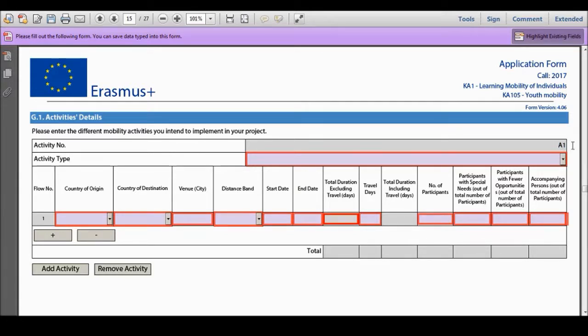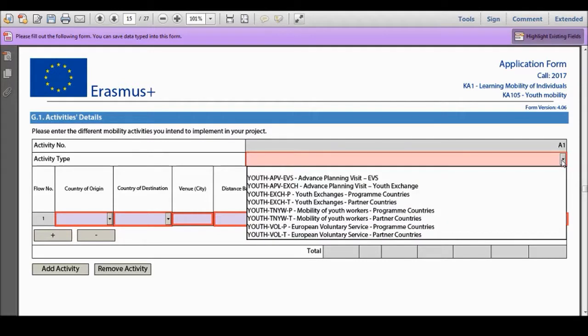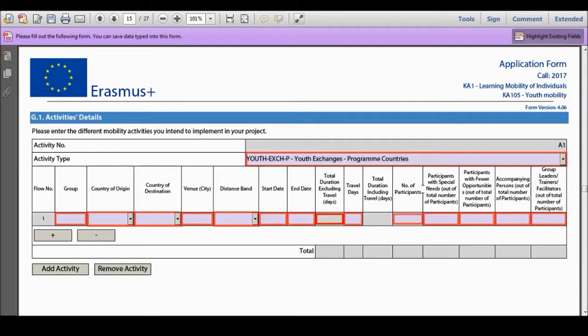Activity type, you will select from the drop-down menu, and I will select Youth Exchanges, Program Countries. There we go. Now you have flow number, which is automatically inputted, and this is the term used to describe a separate instance of travel within one activity. Then you have group. This is a column used to differentiate organizations that might be taking part from the same country. It is therefore advisable to use the name of the organizations, and I will type in my organization, as that is the name of our organization for the purpose of this test.